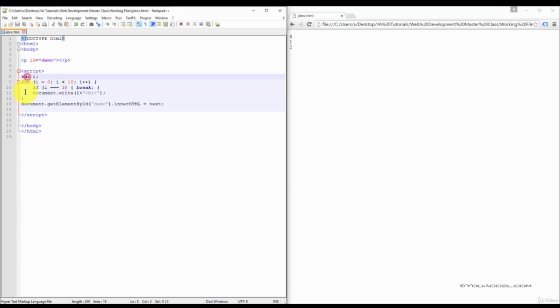In this example, we've declared a variable i. Next, we have a for loop that sets the initial value of i to 0 and defines our loop to execute as long as i remains under 10, so from 0 to 9. We then have an if statement that will stop the loop if the value of i hits 3, and that's what the break statement allows us to do.